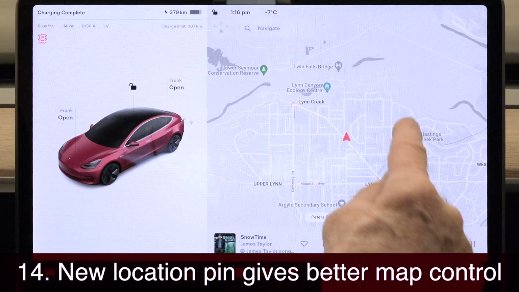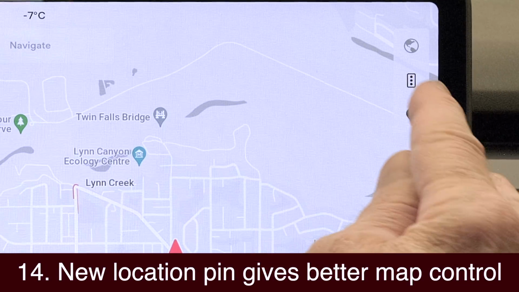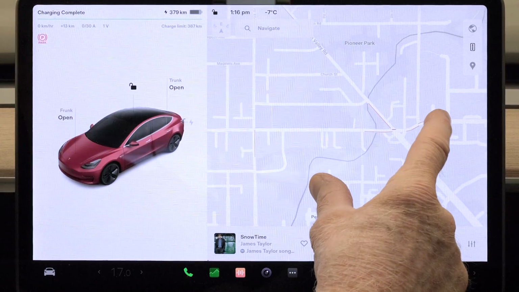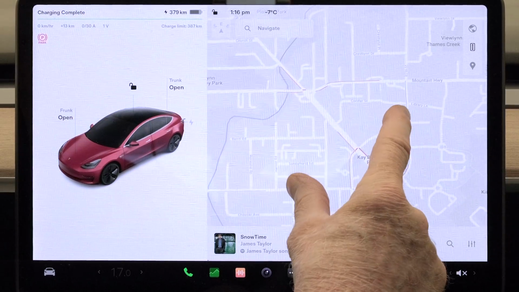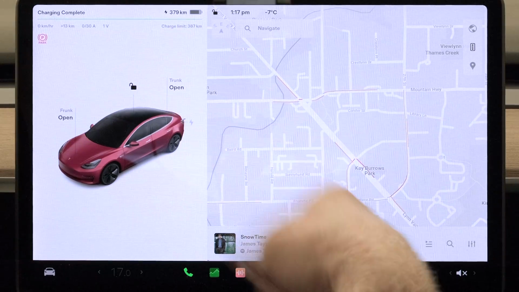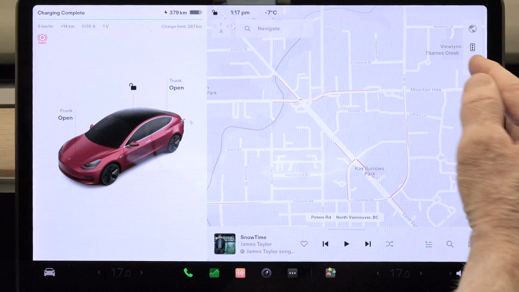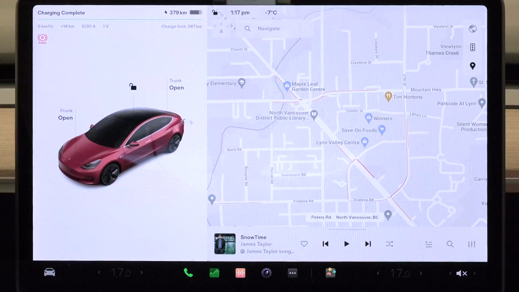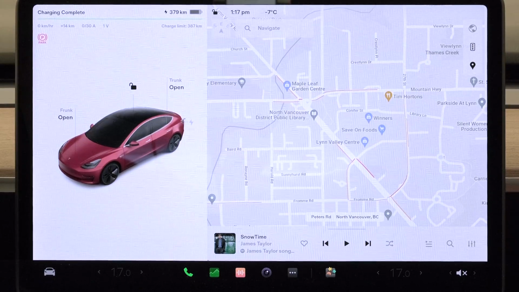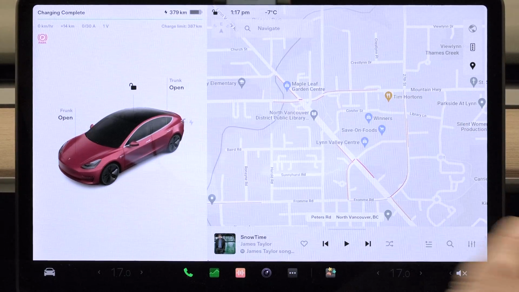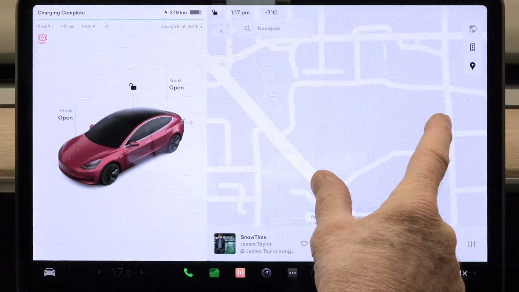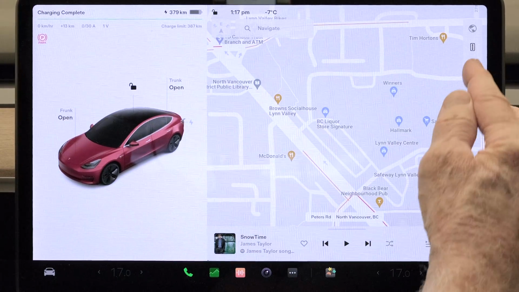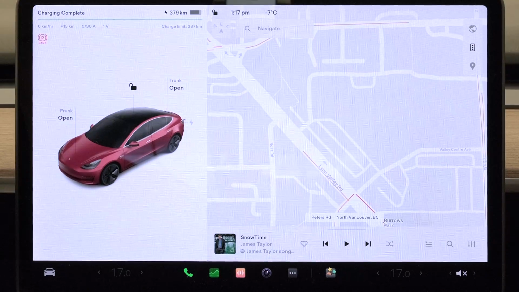Finally, point number 14, if we tap on the map and we tap on the location pin, we can clear the map. Let's bring the Lynn Valley Mall into view. There are no location pins or points of interest at the moment. Tap on that icon, which used to be the list of chargers, is now the list of points of interest, locations, food locations, etc. And the more you zoom in on it here, the more points of interest appear on your map. Clear them, just tap on that button. That's new and it's welcome.